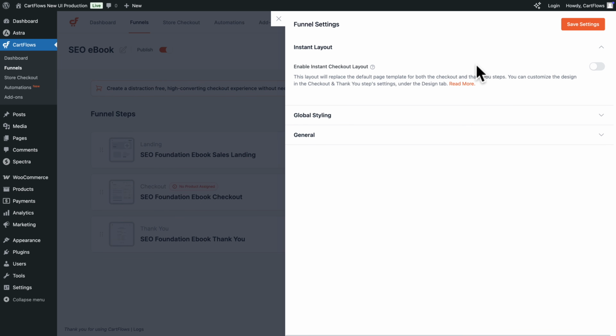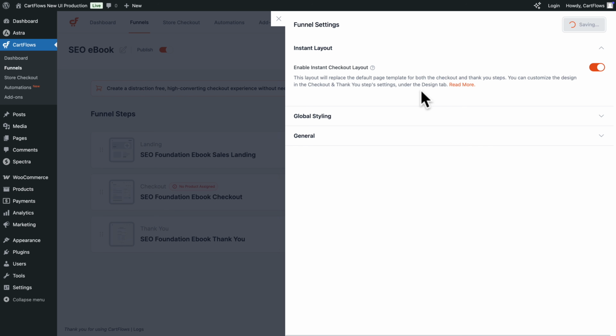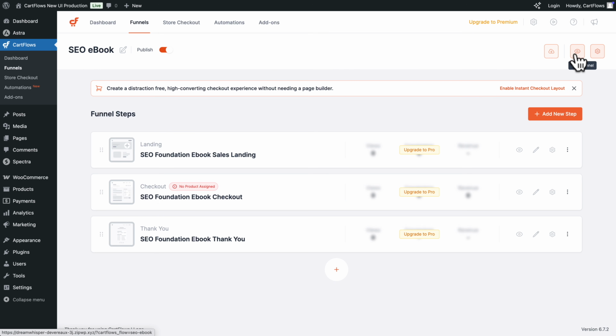So here we can enable instant checkout layouts. This layout will replace the default page template for both the checkout and thank you steps. So in case you don't want to use a page builder, for example, this is super handy. Let me show you. Let me turn this on. Now, very important, you should make sure you save settings per tab where you make changes and click on Save Settings.